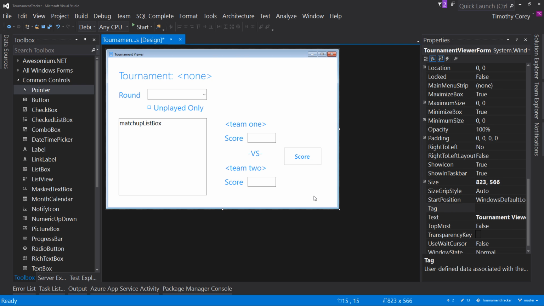There we go. So there's our score button. And that's pretty much it for our tournament viewer form. So we have our tournament and the name of the tournament. We have the round dropdown with which round we want to view. We can check a box that says only show us the unplayed games in this round. Then we have this matchup list that shows all the matchups in that round.